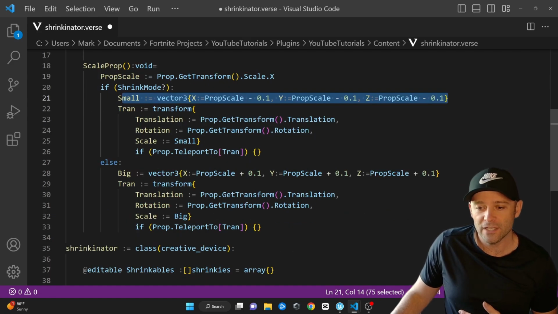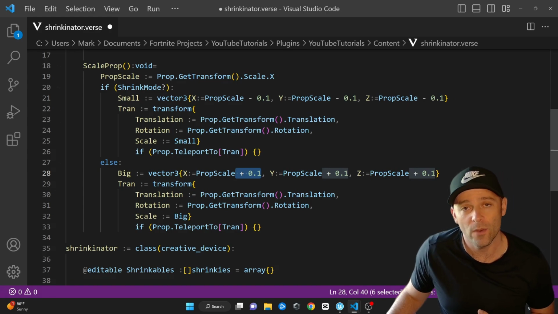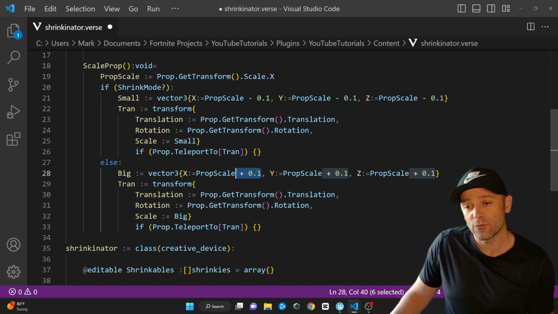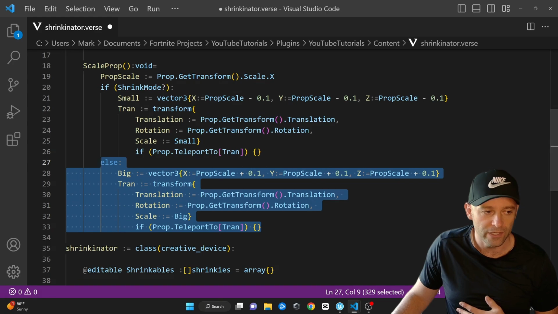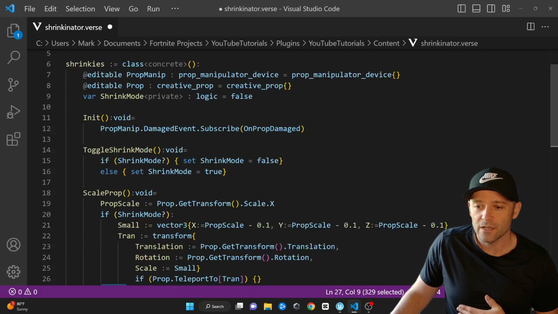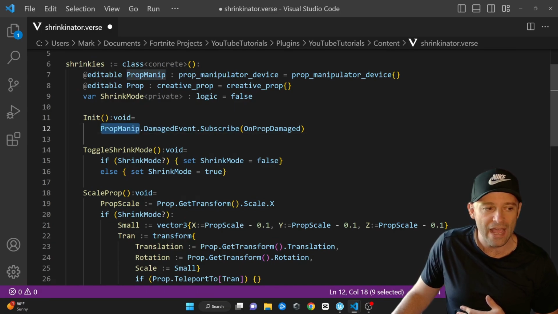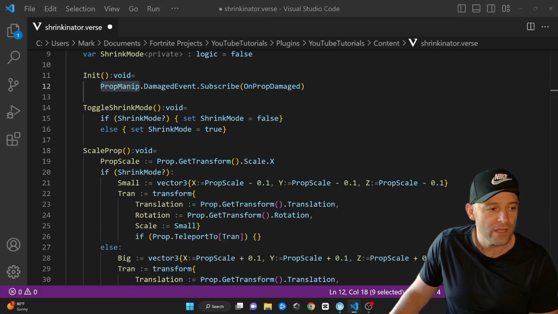If we're not in shrink mode, let's just make it bigger. And all I did here was the opposite. Now there is more elegant ways to write this code. I made it simple for you so you can just see big, small, copy, paste, no big deal. Same thing's happening here, except we're going bigger, okay? Now, we have here this subscribable on damaged event of the prop manipulator, but we haven't implemented that function yet or that method. So what we're gonna do is do that now.